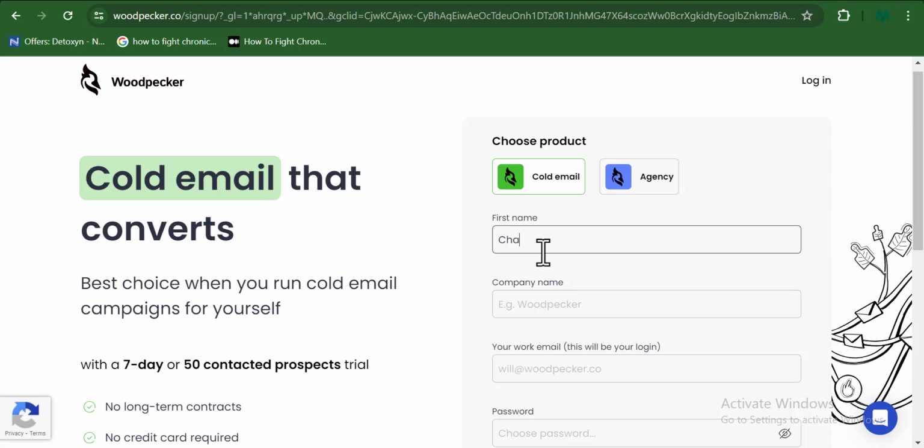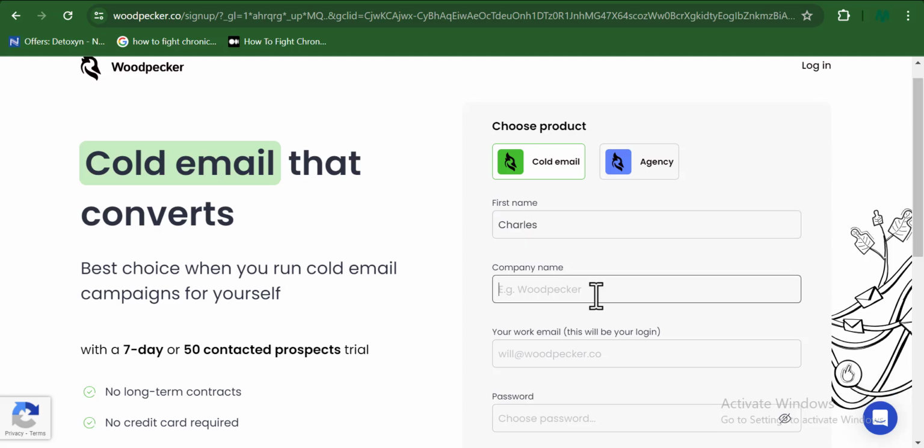Okay, so right here you just have to input your personal information such as your first name. I'm going to do that really quick. And here where it says you need to have a company name, don't worry about this, you just go ahead and put in any random company name that you can think of. All right, so this is very good.